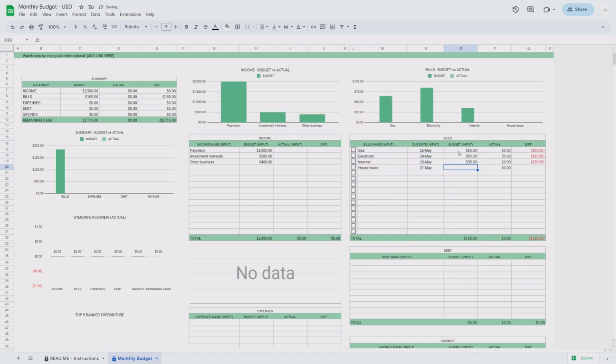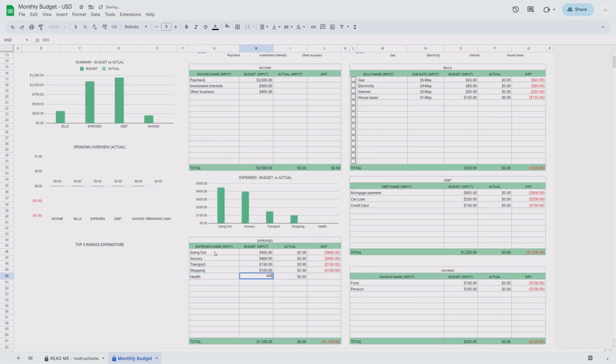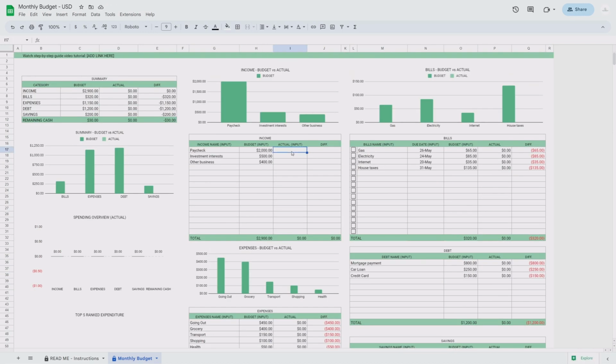Follow the same process for the Bills, Debt, Expenses, and Savings sections. In the Income section, you can also manually fill up the Actual column.